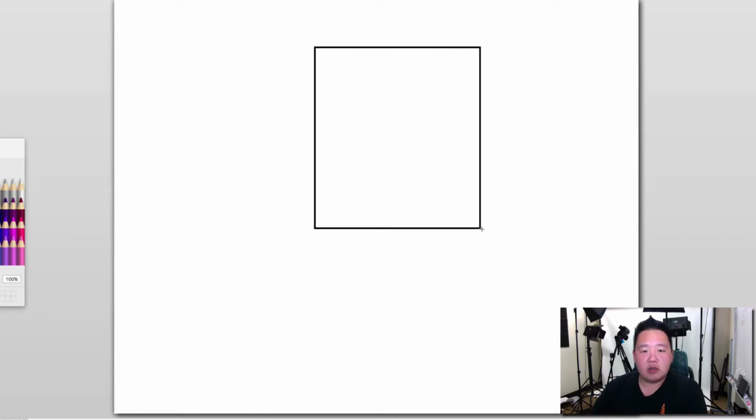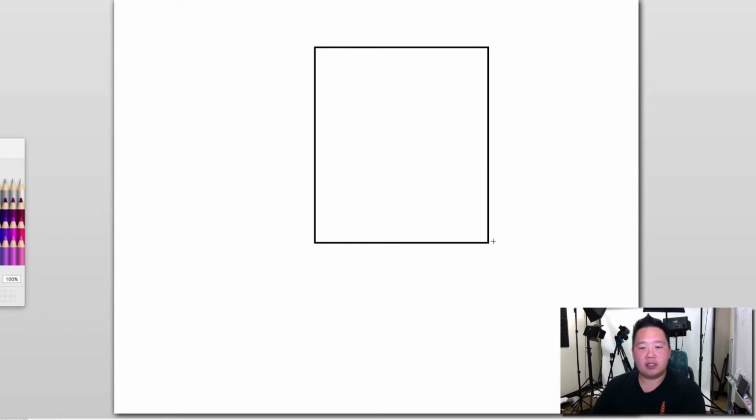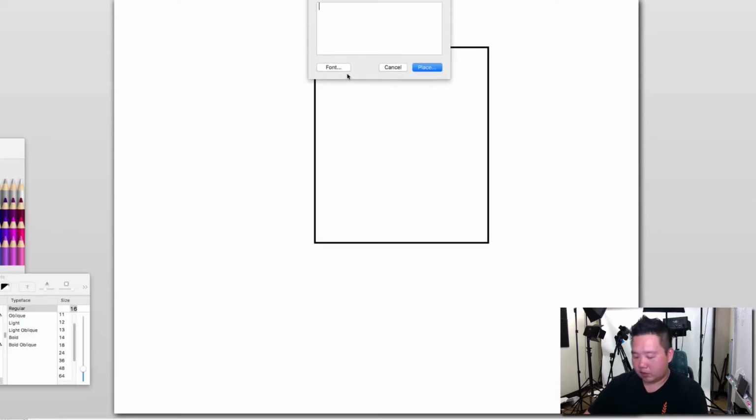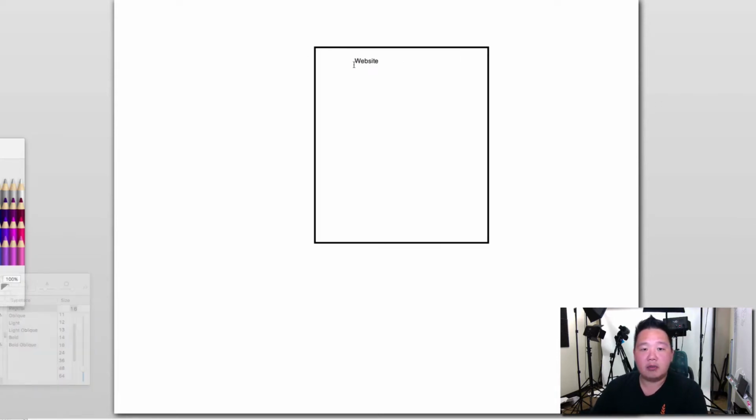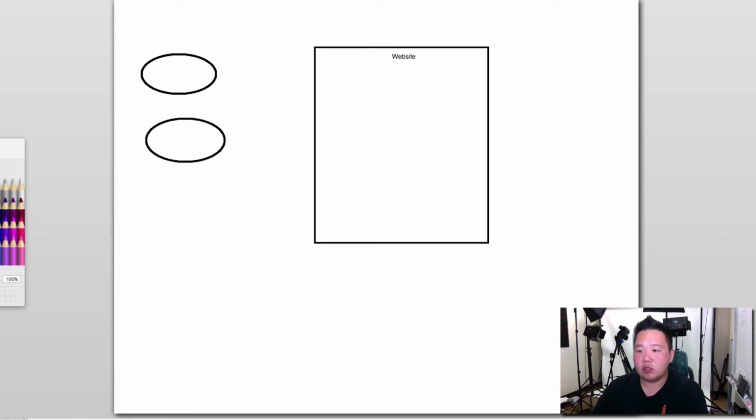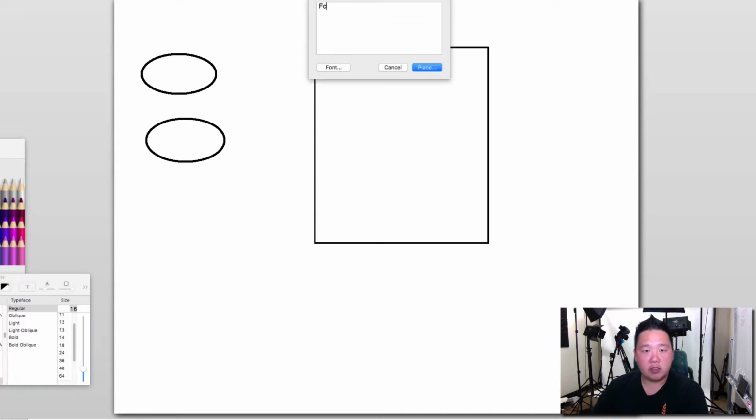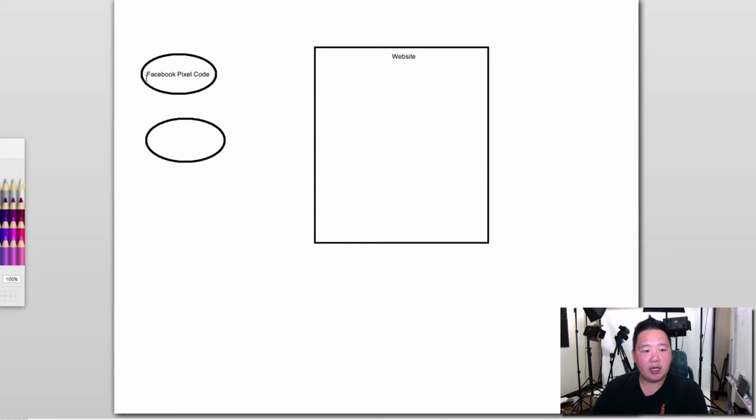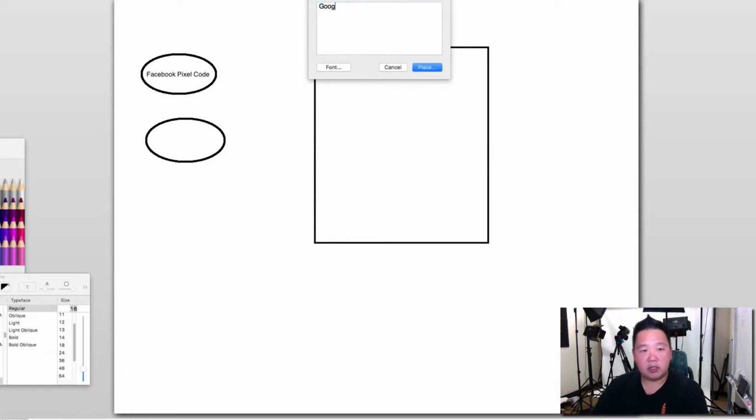All right, so I'm using my fancy dancy notepad here. So this is your website. Or your website could be anything from your landing page to whatever you want to do, right? Depending on the pixel code that you're going to get, I'm going to draw these 2 little circles here. These are going to be your pixel codes depending on what you're looking to do. So let's put here Facebook pixel code, and we'll go ahead and put your Google pixel code, the Google retargeting code.